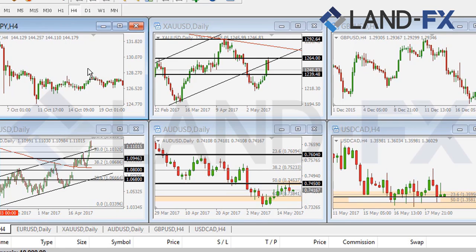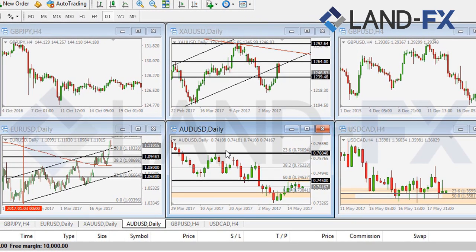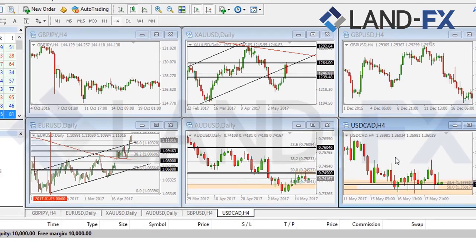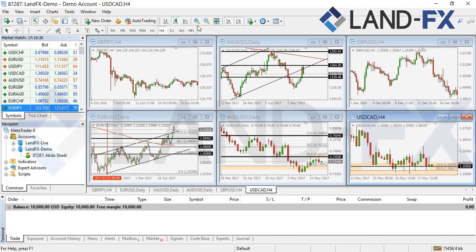Each chart represents a different currency pair. As you can see, here is the GBP JPY, and here is another pair, and the Australian dollar, the gold, GBP, USD, and the USD against the Canadian dollar. And then we have here toolbars. It is located at the top of the screen and it has many icons, as you can see.